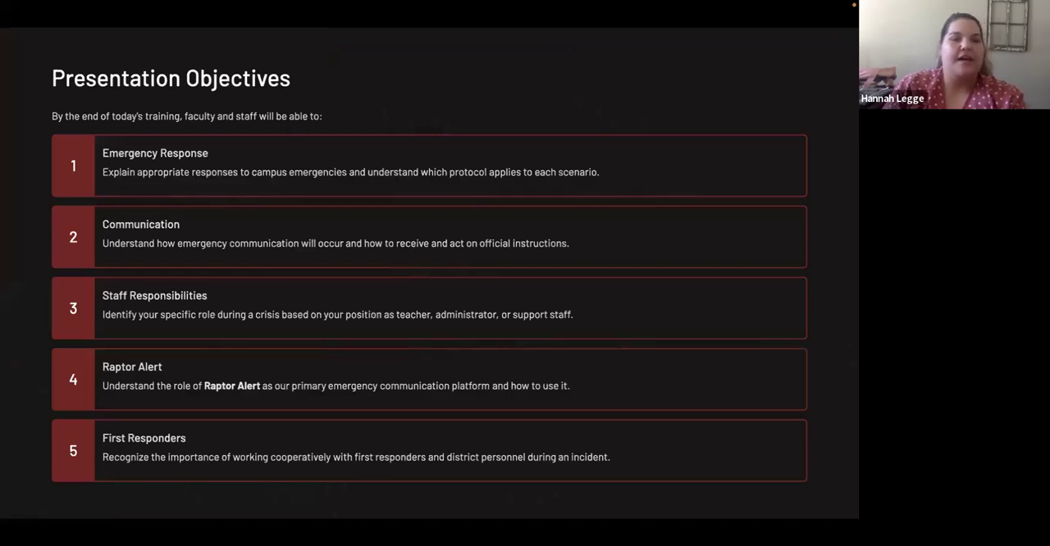So by the end of the day, you will explain appropriate responses to campus emergencies and understand which protocol applies to each scenario. Understand how emergency communication will occur and how to receive and act on official instructions. Identify your specific role during a crisis based on your position. Learn Raptor Alert, which is very important and will be our primary communication platform, and how to interact with first responders, how to recognize them, and work cooperatively with them during emergency incidents.